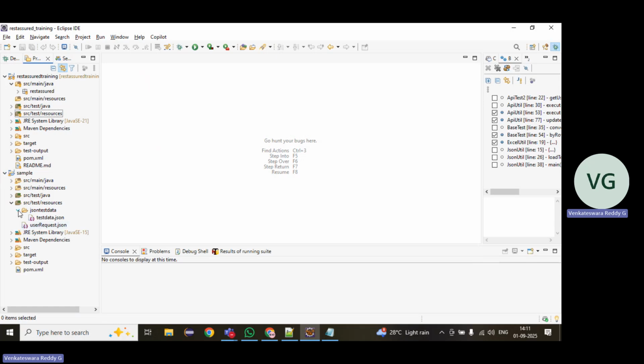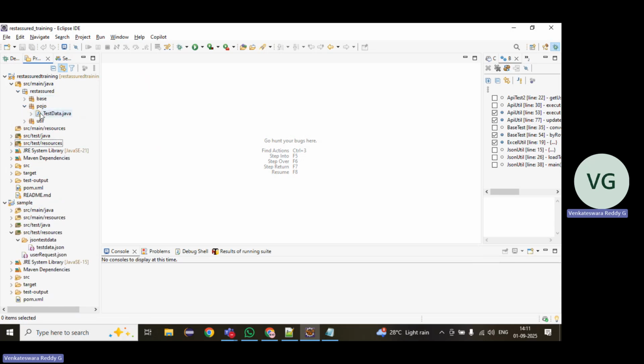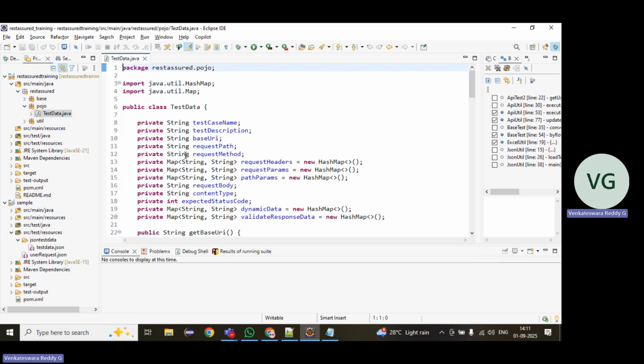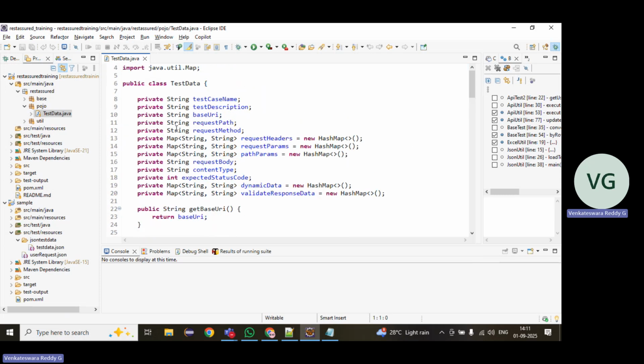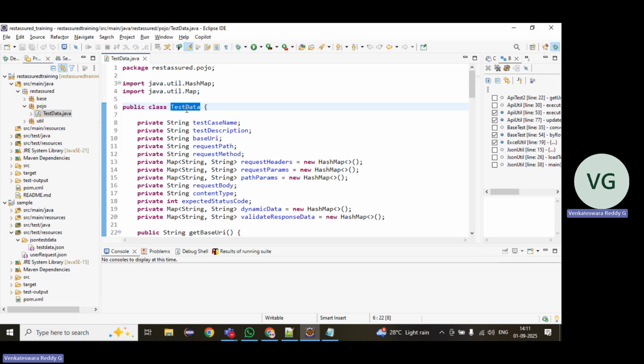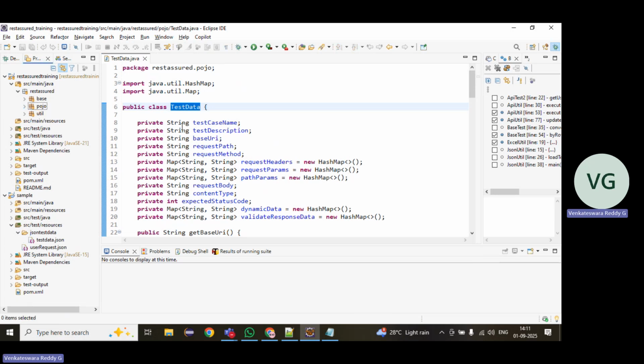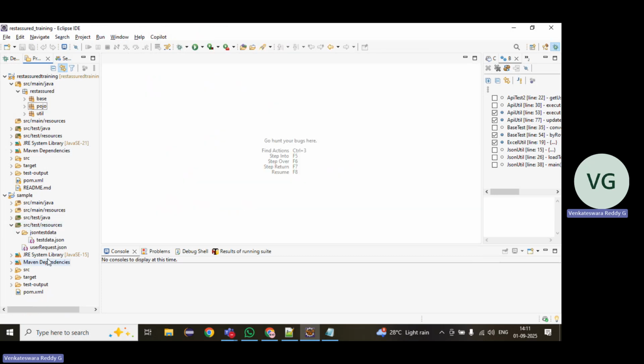We will see how to maintain the test data. I have created it already. Previously, we created a POJO class, read data from the Excel and mapped it to the test data object. Similarly, we can use the same POJO class, the same project class. We have to keep all the names in sync so that it will work.